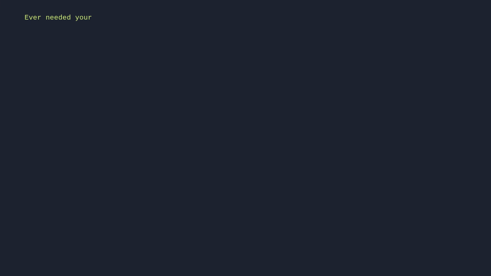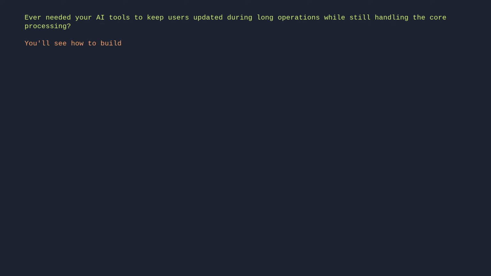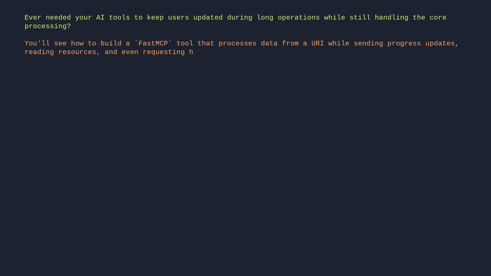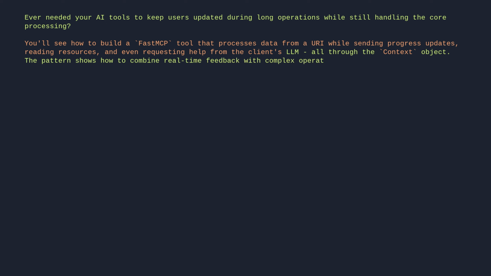Ever needed your AI tools to keep users updated during long operations while still handling the core processing? You'll see how to build a FastMCP tool that processes data from a URI while sending progress updates, reading resources, and even requesting help from the client's LLM, all through the context object. The pattern shows how to combine real-time feedback with complex operations in a single, clean implementation.